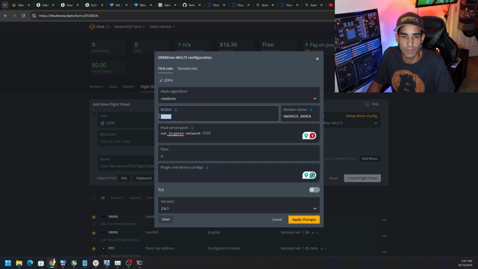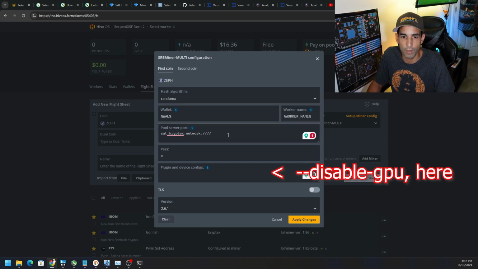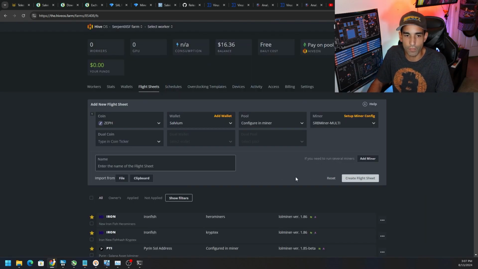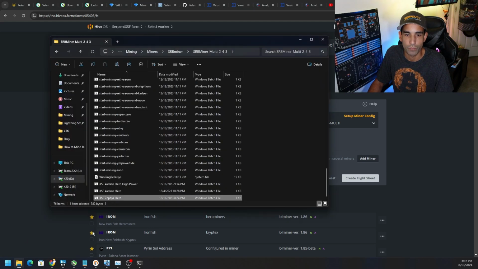So parentheses, wall, W-A-L, parentheses, worker name, we could leave that alone. There's the server or the pool that we're going to be mined to, and the port, password, apply changes, give it a good name so you know. We're just using the algorithm from Zeph, which is RandomX, with our miner, and we will be up and running. If you're running into any errors or issues, please help each other out in the comments. But it's just that simple, very easy to do. So set up for Windows, set up for Hivon.